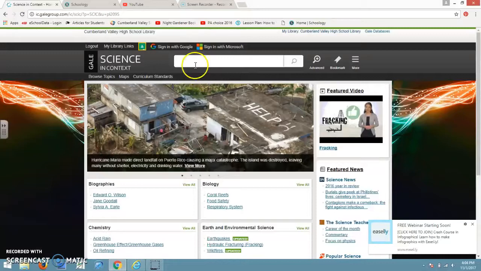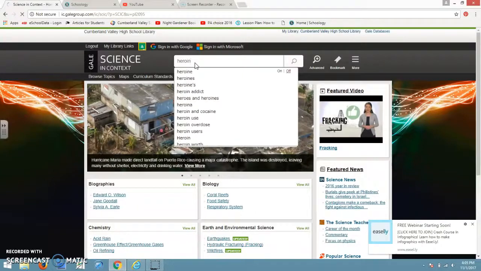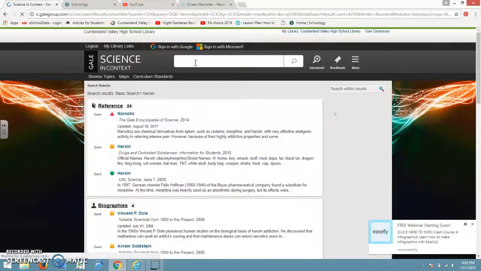And you can just put your drug in here. Now, this database will work better for some searches than others, so it may not have information for everyone's drug, but it will have information for some of them. So I'll type heroin in here, and I know it does have some information on heroin.